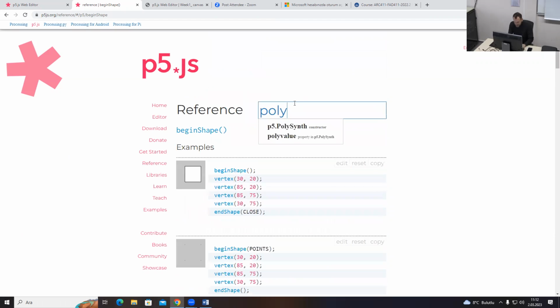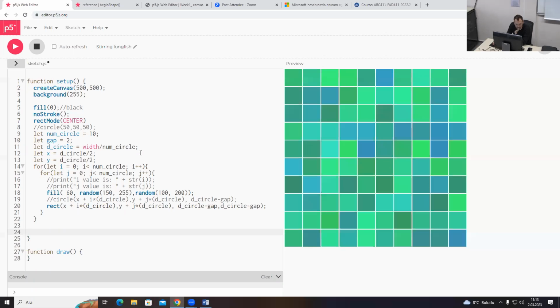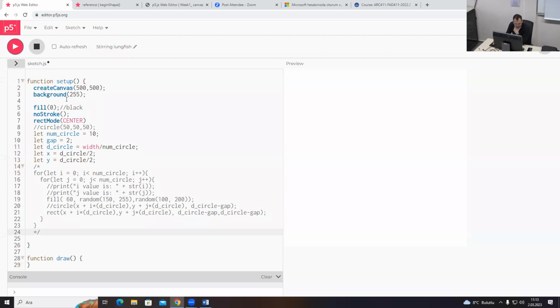Let me see if we have a polygon. Well, we don't. Let's see how we can draw a polygon. Let's try to draw a polygon. So I'm going to comment this section out, so we start with an empty canvas.